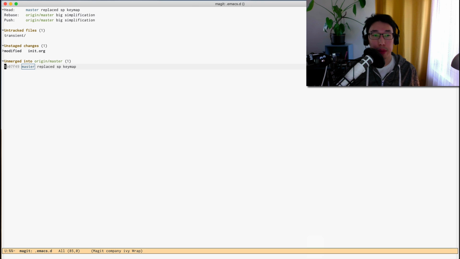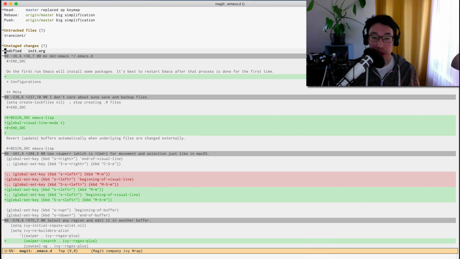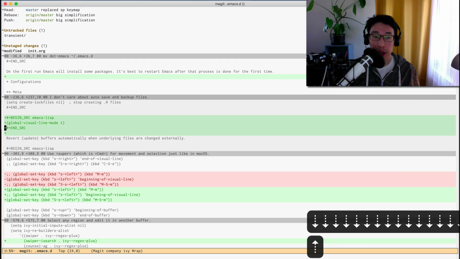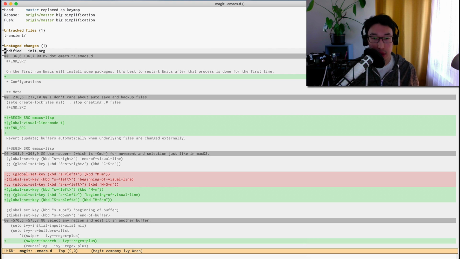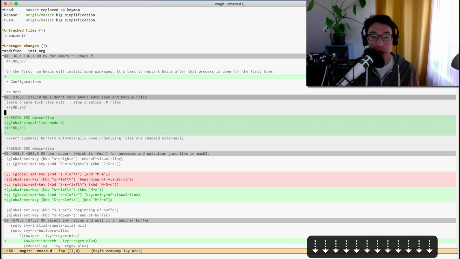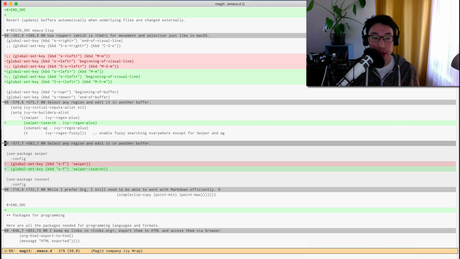So I'm inside my project for my configuration files and I have this org file modified. If I hit tab on its name, I can see all the changes in this file. And I can stage the whole file by hitting S on its name, or I can stage a chunk of this file. Here, I changed one line and I want to stage this line, so I hit S on it.